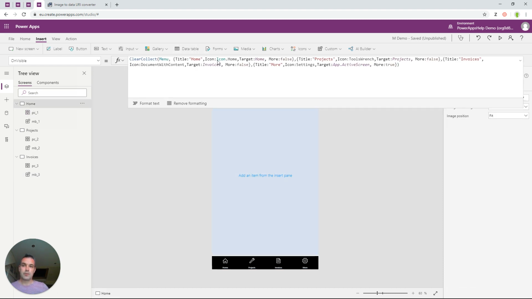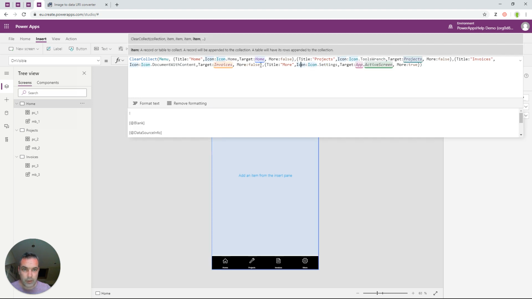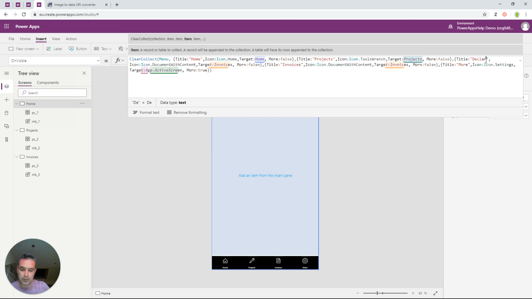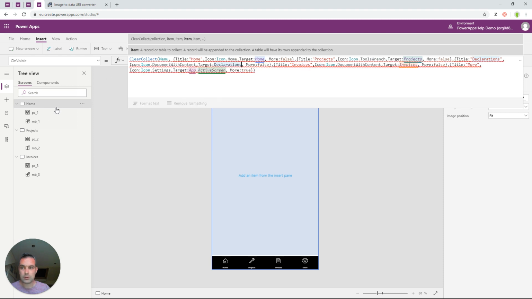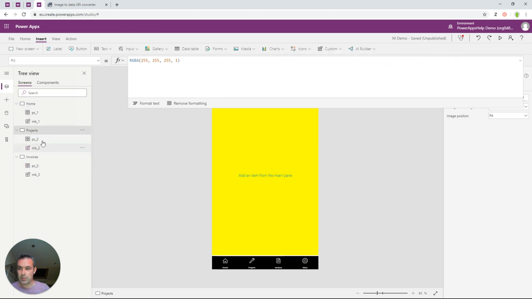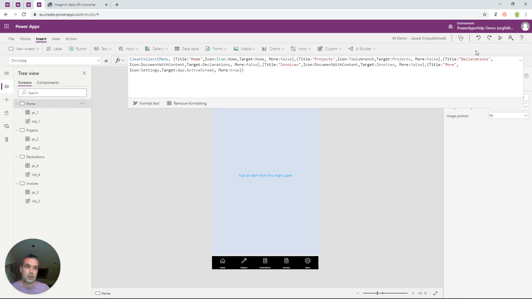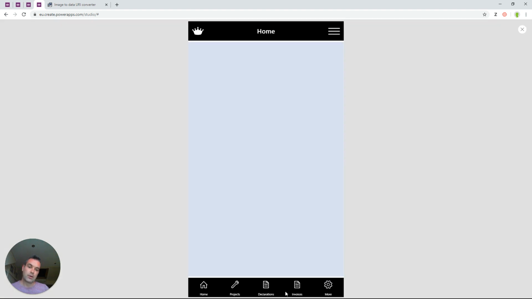So when we now go here and say you want to give this app an extra option, for example, declarations. We've got a declaration screen, which of course will break my application. But as soon as I have this going, it's going to work again. And now you see we have more screens to go to.